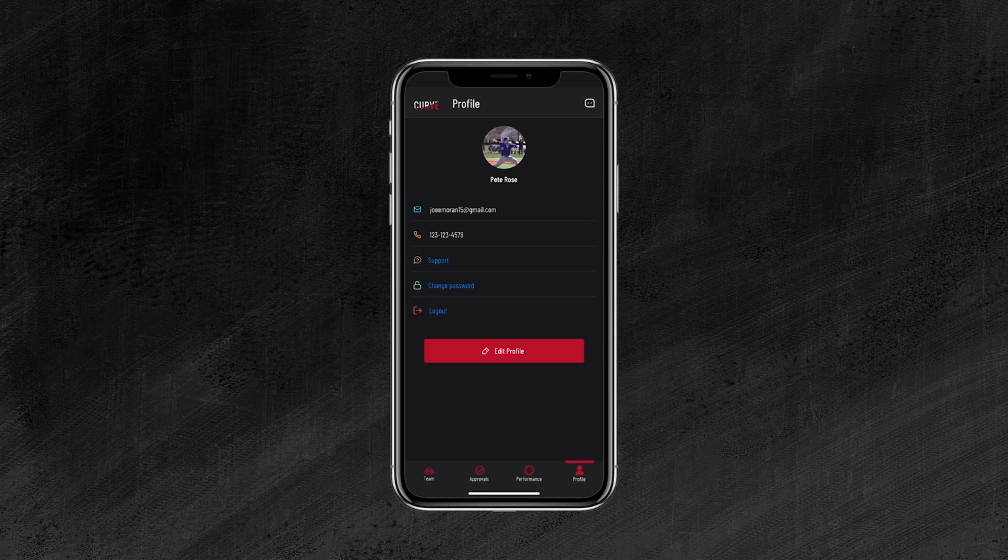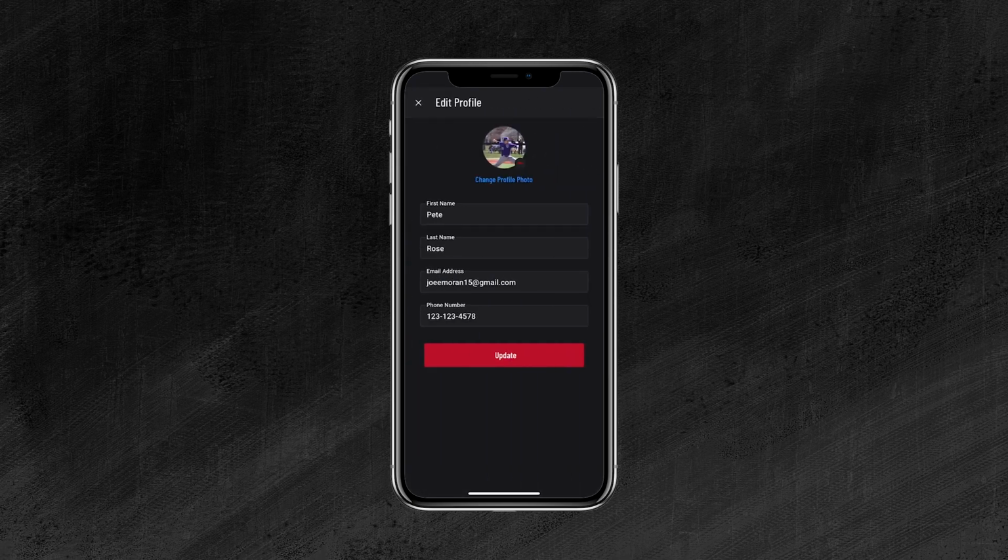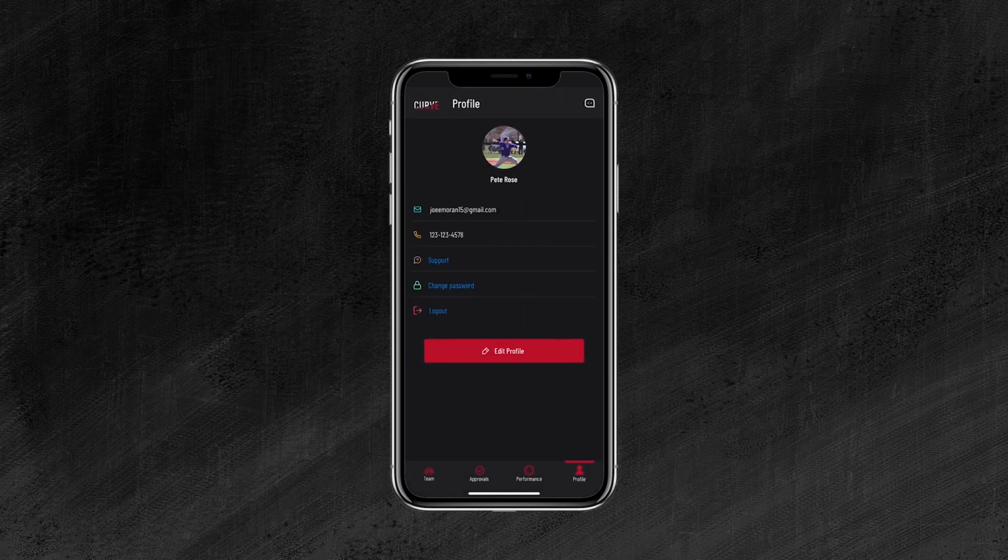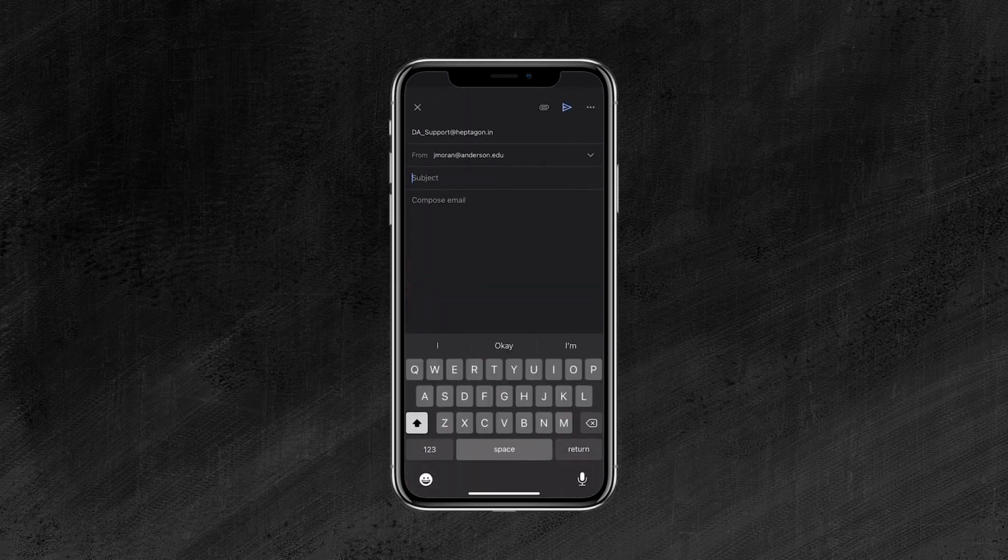Lastly, if you go over here to the profile button, you click on that. This is your profile. You can edit it as you like. There's not a whole lot of information here, so it's pretty simple. If you run into any issues with the tech or you're having problems with the app and you need help, if you click this support button, it'll take you to your email and automatically import the email address that you need to email with any inquiries that you might have, which is that email up there, da_support@heptagon.in. That's a direct line to our tech team, and they'll be able to help you as quickly as possible.